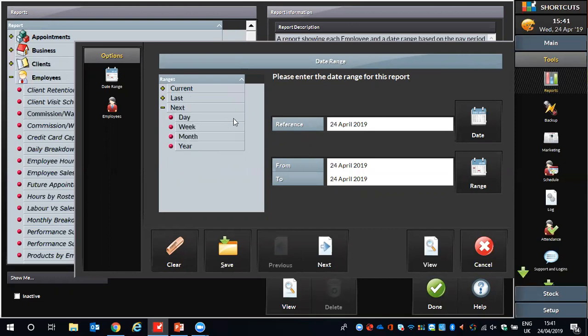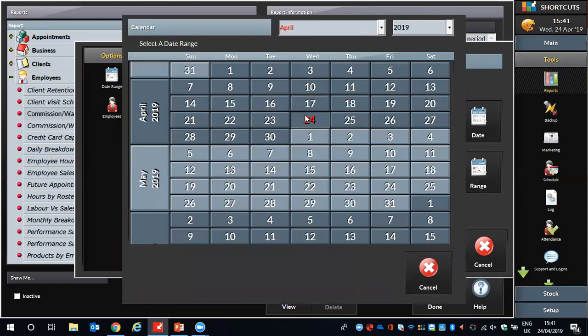On the right-hand side, we also have a specific date we can navigate to. And underneath, we can look at a specific date range. To look at a specific date range, all we would do is click the calendar with the word range underneath it and choose 2 specific dates.